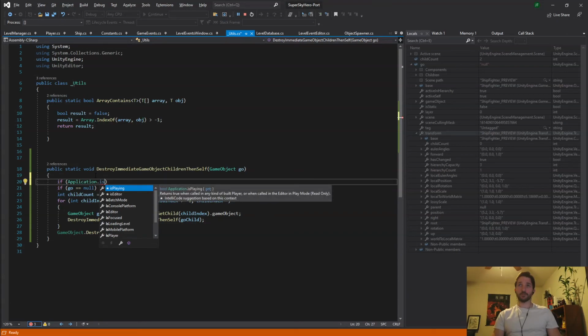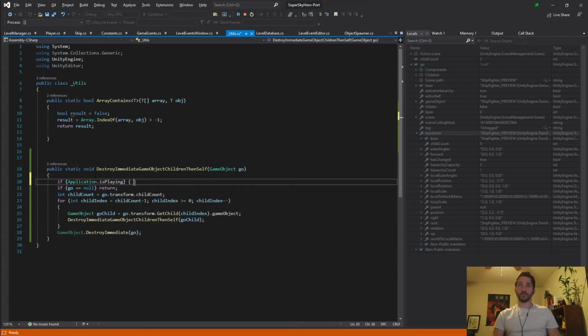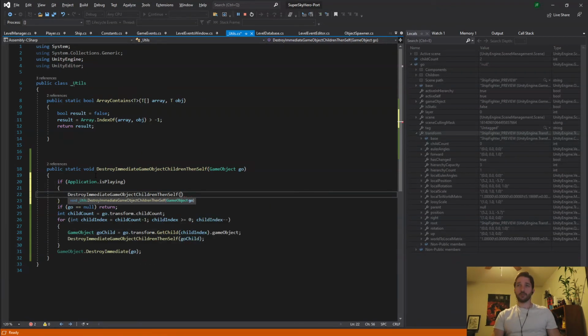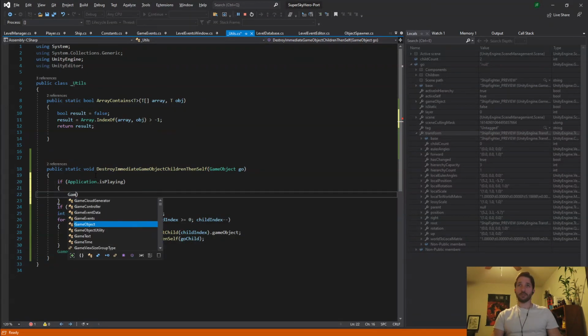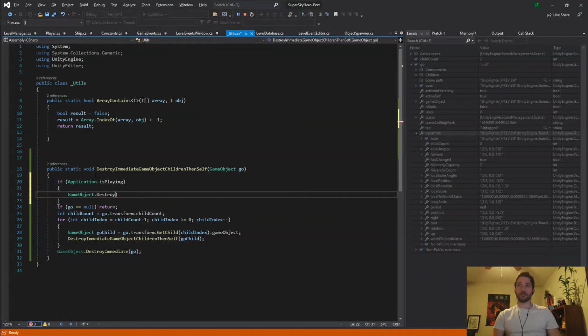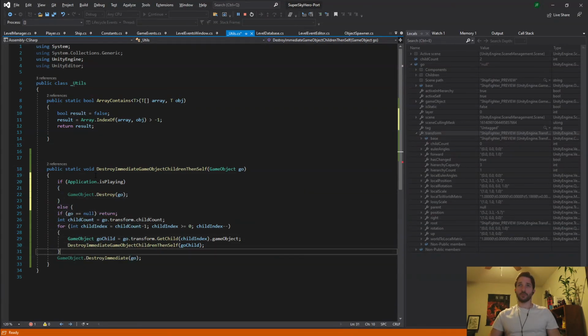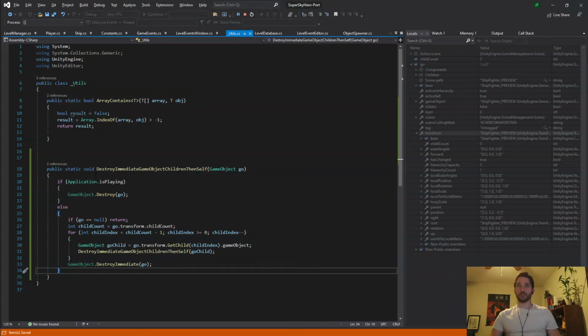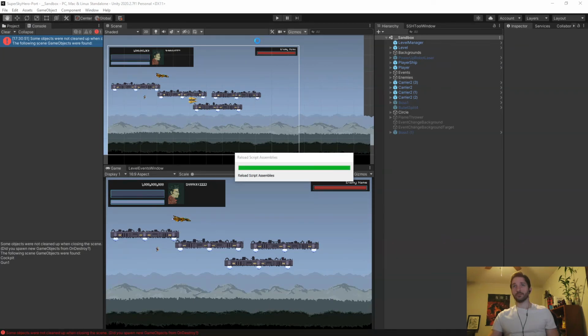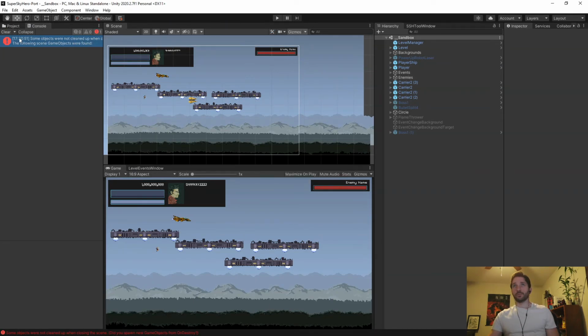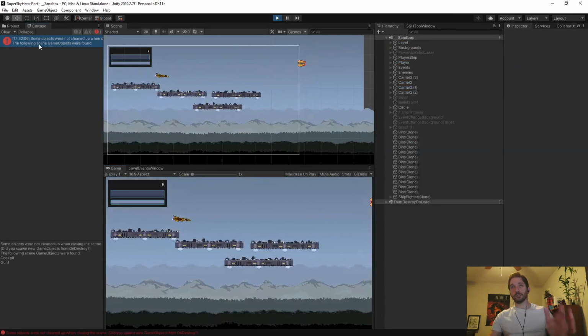Is playing, then just destroy. No. Object, destroy this object. Otherwise, go through this crazy process of destroying all of its children. Because I'm technically calling this sometimes from after entered play mode, so it's bad practice to destroy stuff. Damn it.